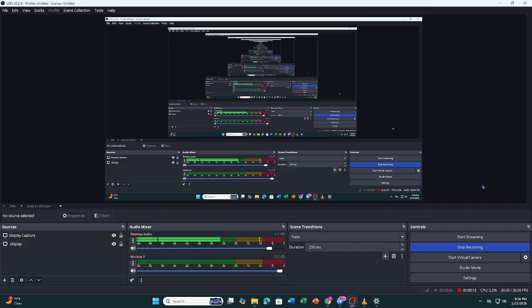So, let's dive in. First, make sure the virtual camera is actually started in OBS. I mean, it sounds simple, but this is the number one thing people miss. Look at the controls panel and click Start Virtual Camera.